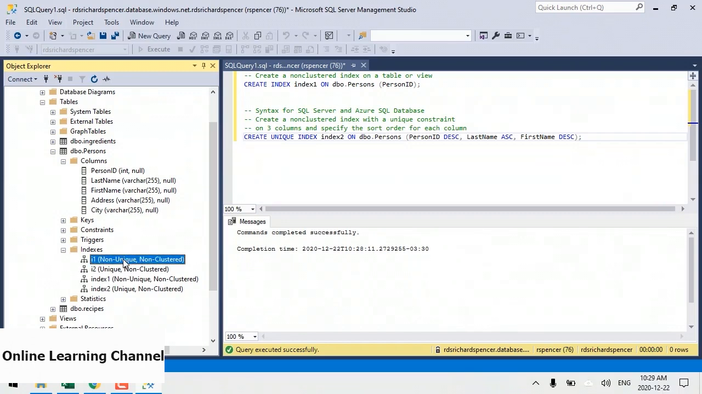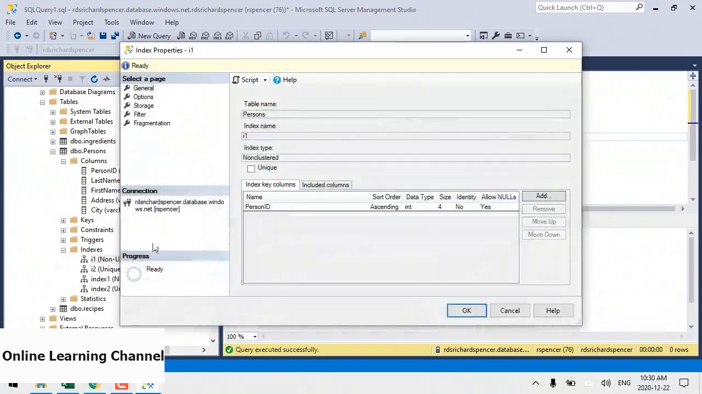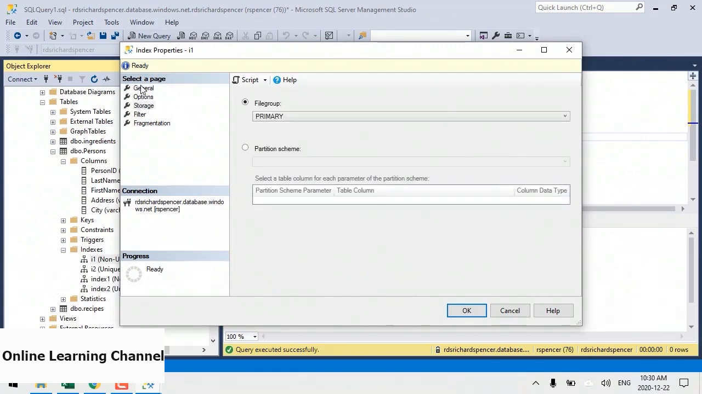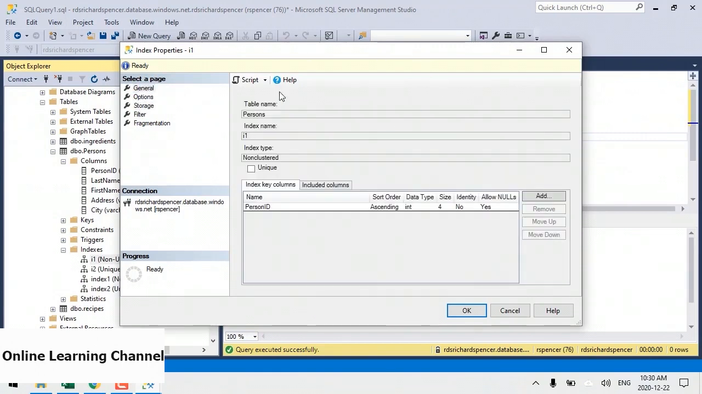You can click the index and it gives you a pop-up. It shows you your index key columns, any other included columns, some options, right? That we can allow row locks, page locks, right? And this is your index property.